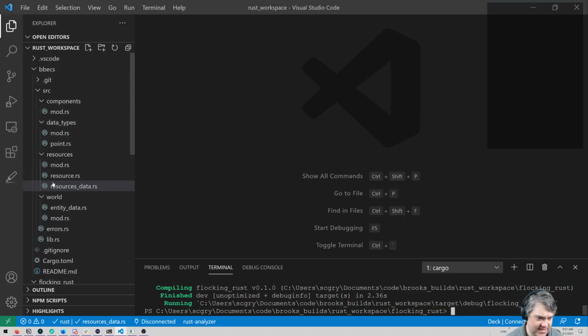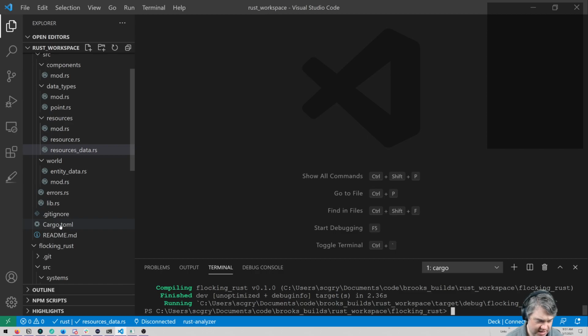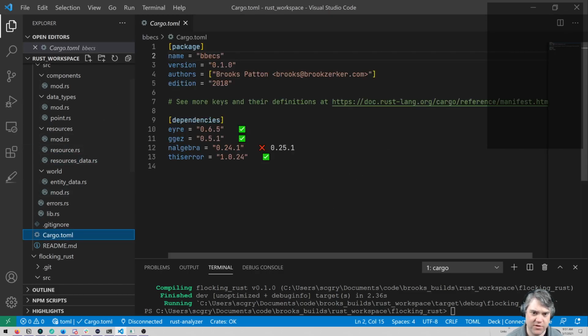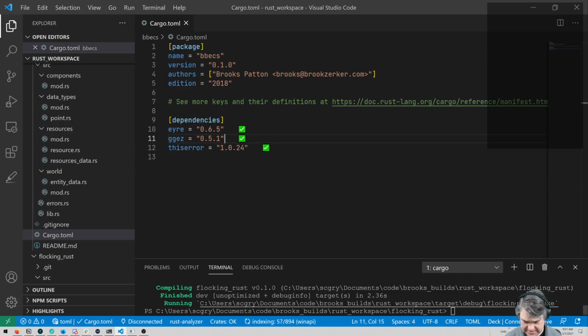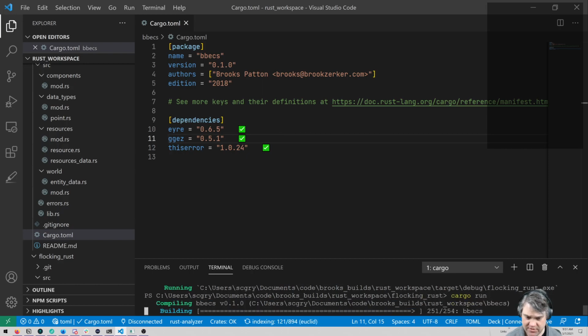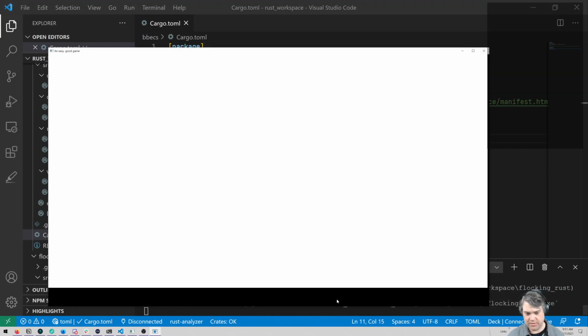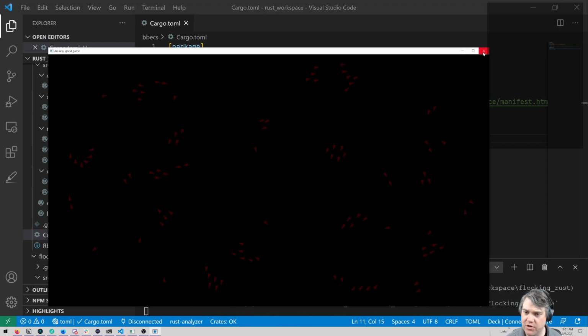Inside of BBECS, let's give it a proper version number. So for cargo, 0.1.0, I think that's fine for what we have right now. We're definitely going to be adding more. And algebra, we're not even using, so I don't need it at all. The rest of this is just fine as it is. By doing that, we shouldn't have any problems. It has to recompile. Okay, there we go.